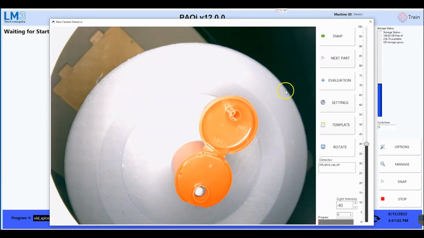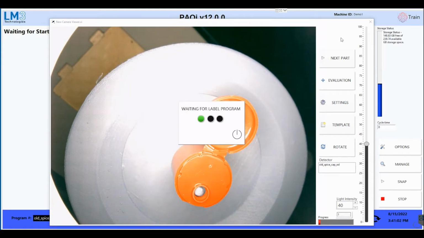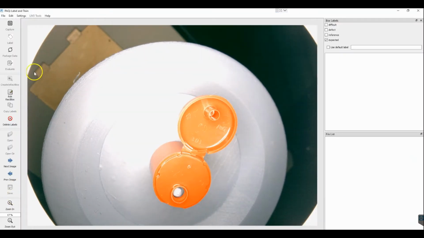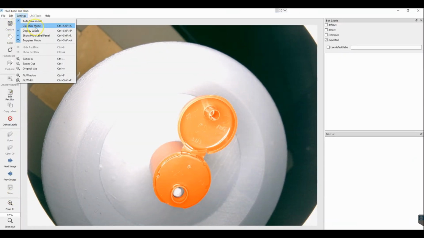Okay, so now we're in the snap and train. And as before with the classifier, if you watch that video, just go ahead and snap an image. And the labeling program is going to open up and allow us to specify which objects we want to detect. Okay, so let's make sure that we're not in classifier mode, which we are.